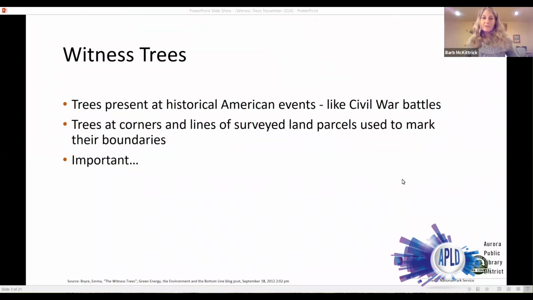When we talk about witness trees, a lot of people think that they have a real old tree in their backyard and wonder, is this a witness tree? Well, that term witness trees has a couple of different meanings. A lot of people think of them as trees that were present to witness early historical events, like the Civil War, for instance. Some of our trees, especially our oaks, can be a couple of hundred years old and could have been standing during the Civil War.